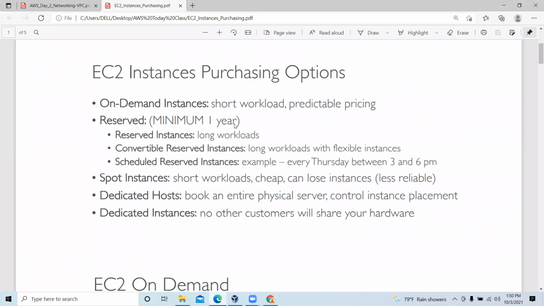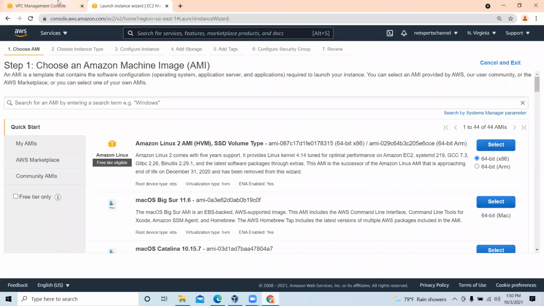The other one is reserved instances. Say you are going to reserve the instances for a particular time. You are requesting Amazon, I need an EC2 instance for a year. For a year, I need the EC2 instance. You can see here.